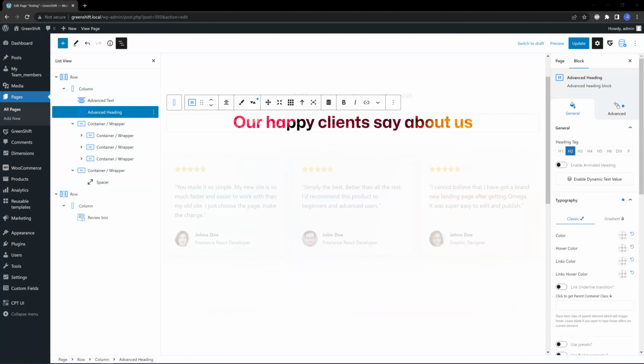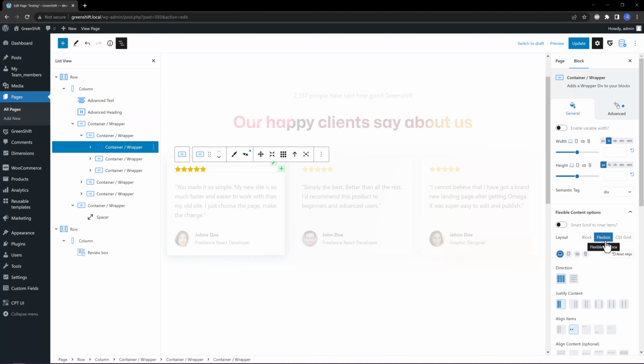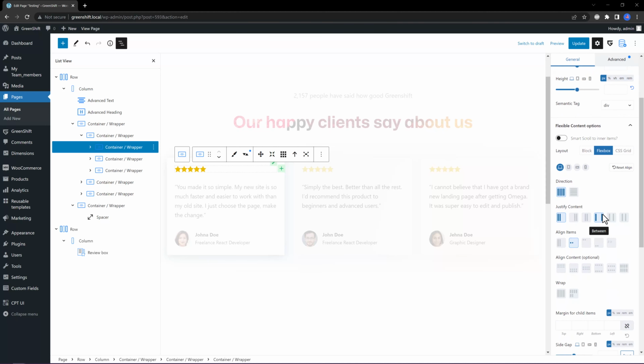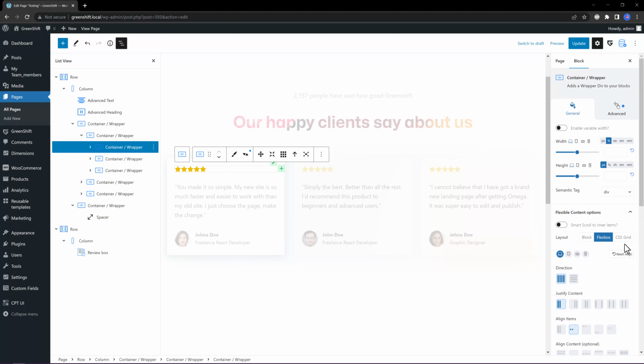A container or a wrapper block is a wrapper to group your building elements together with its great advanced flexbox and grid capabilities. So, you will use it extensively for your designs with the benefit of getting many extra options. It has a great amount of flexible content options. You can determine the layout to be flexbox or a CSS grid mode.